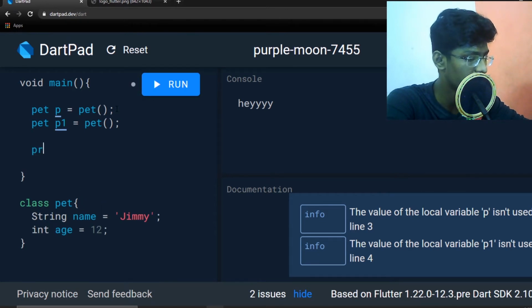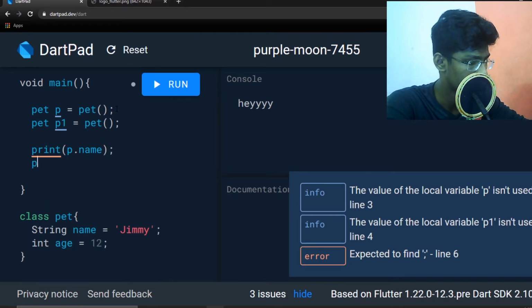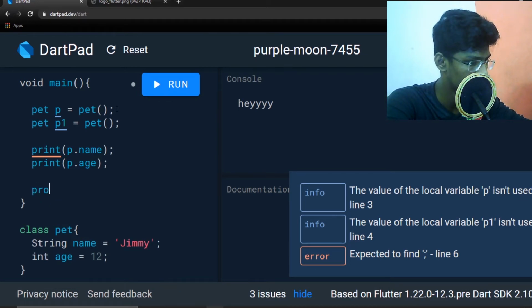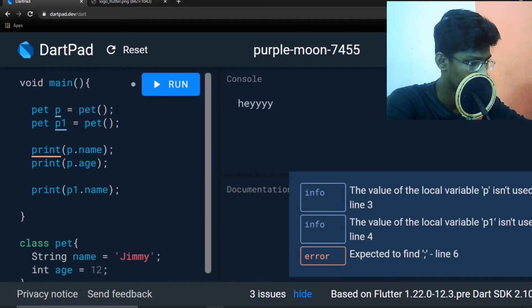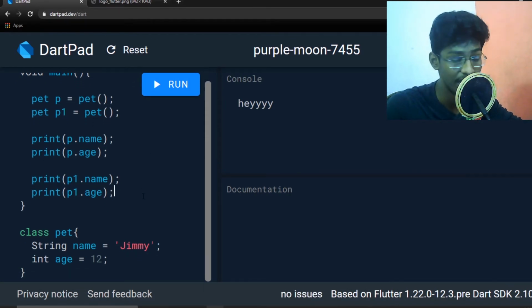Now we can try to get the names of those two pets. I'll say print p.name; print p.age; semicolon. Similarly, I will say print p1.name; print p1.age. So I'm defining my class, I'm printing the name and age of my objects, and now I'll run it. Let's see what I'm getting.